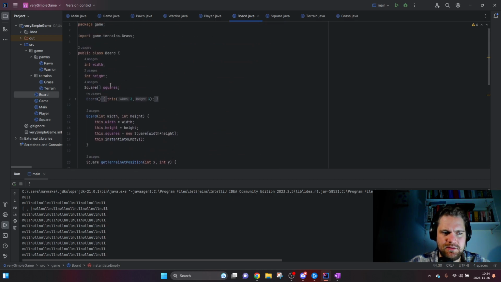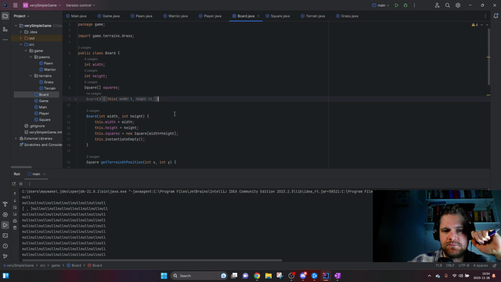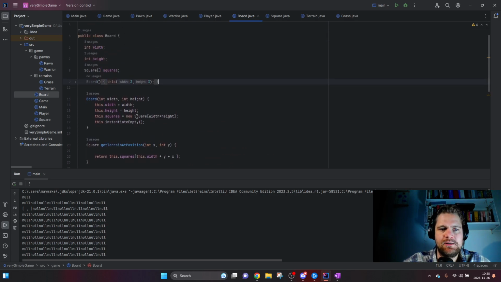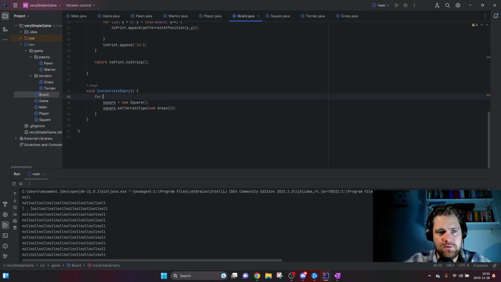So we have a new array here. But this array is just full of nulls. Like, how do we... Maybe I need some other type of iteration here, like for square, wait, for int i equals 0, i is below squares.length. Okay, good. There is actually this squares.length. i plus plus.